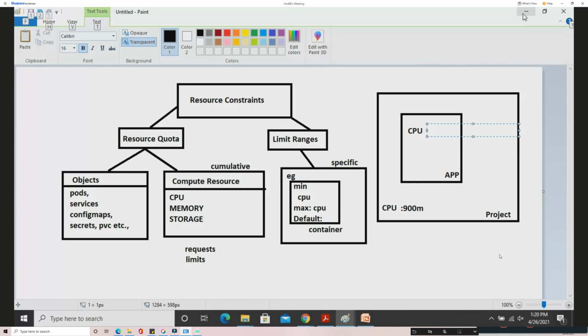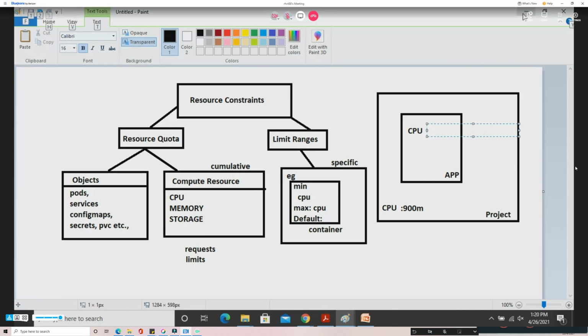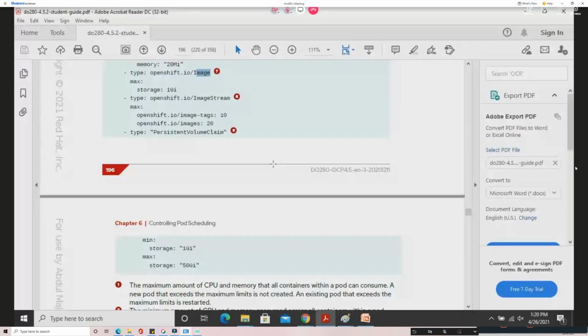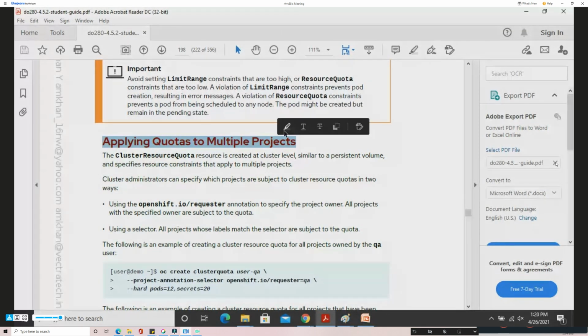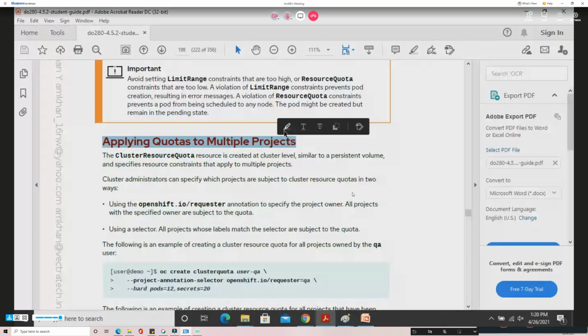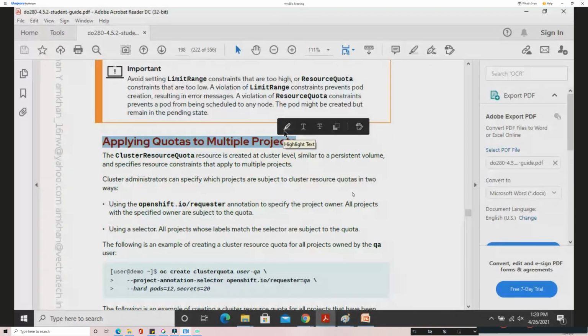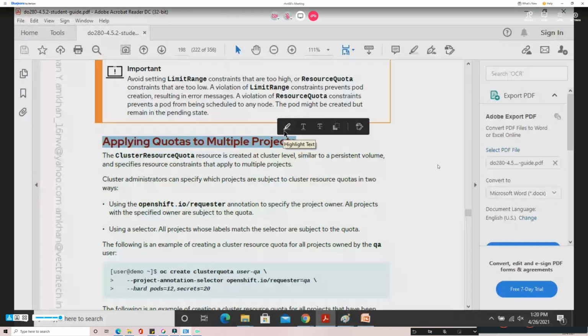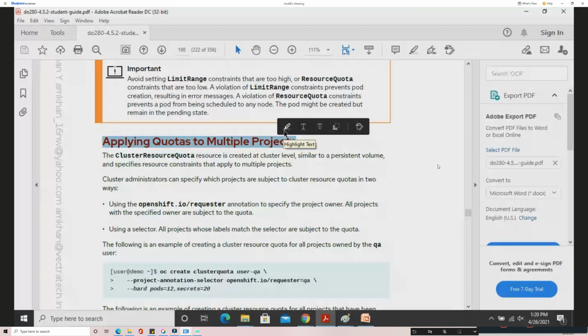So the first concept is applying quotas to multiple projects. I have multiple projects, and a scenario where I want to apply a uniform constraint. Uniform in the sense that, for example, I have 10 projects and the nature of these 10 projects is the same. For example, 10 projects are used for testing purposes, or 10 projects are for production purposes. In that case, I can apply multiple quotas.